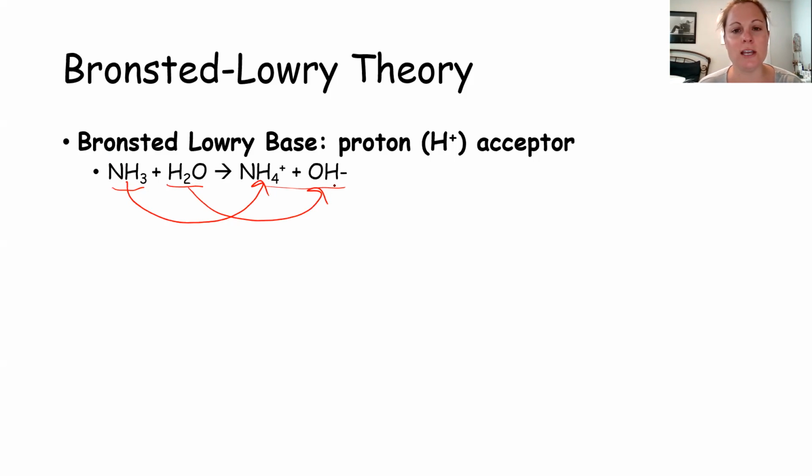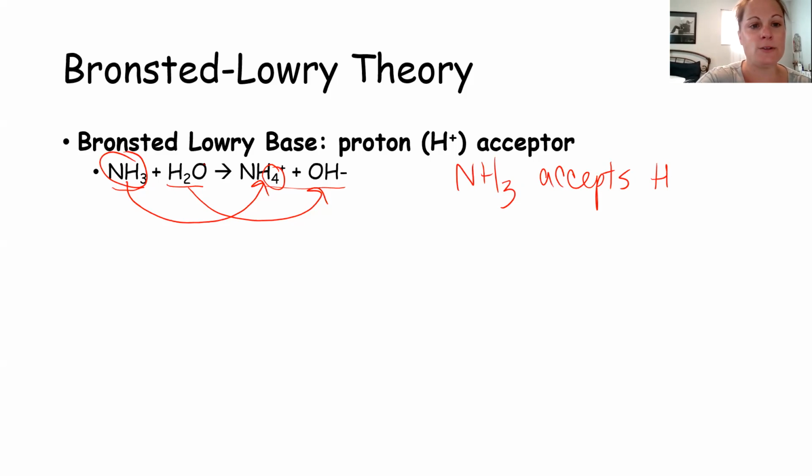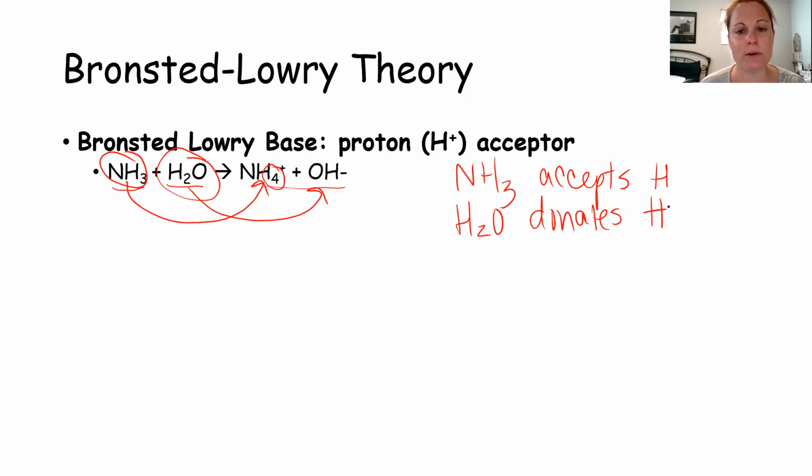Those are what are called conjugate pairs, just matching up what looks alike from beginning to end. What happens to this NH3 from beginning to end? It gains an H. I also could say that it accepts an H. What happens to the H2O? It loses or donates the H. So according to the Bronsted-Lowry theory, the NH3 is the Bronsted-Lowry base.